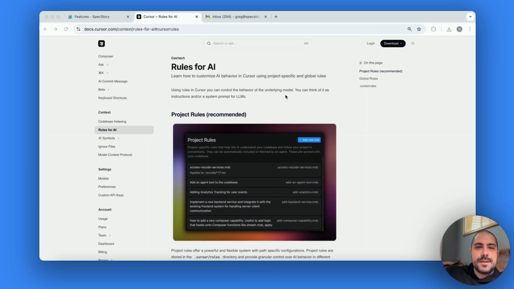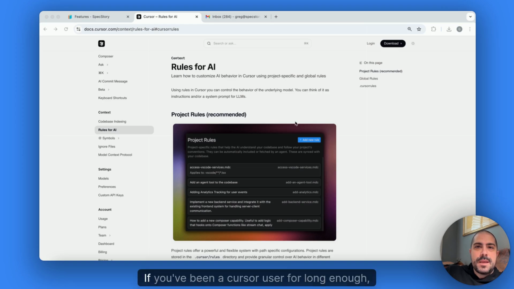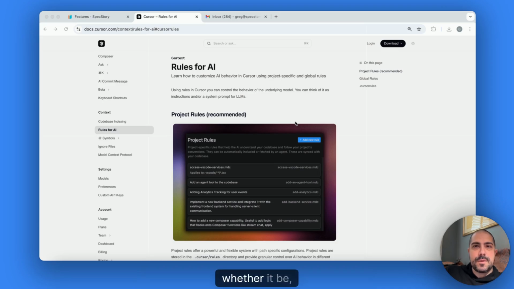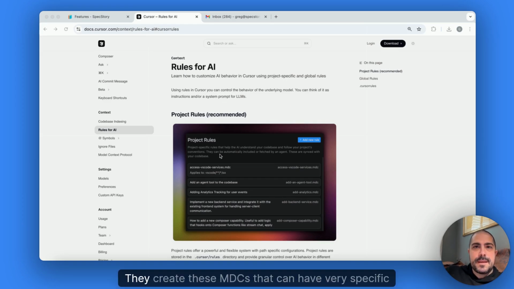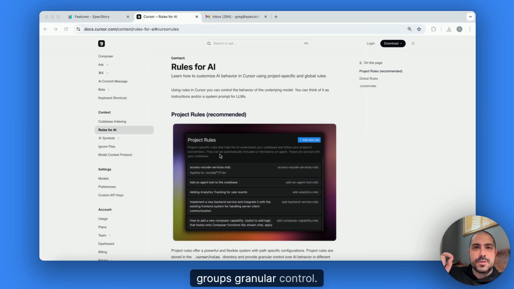So first, rules for AI. If you've been a Cursor user for long enough, you know that there's this ability to inject context, whether it be globally or at the project level, into every one of your prompts. These project rule files are great. They create these MDCs that can have very specific granular control. However, you have to keep them up to date manually.